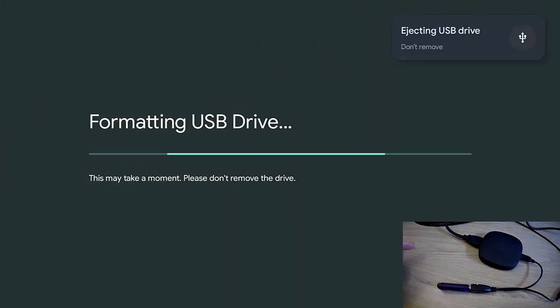It's saying formatting USB drive. This may take a moment. Please don't remove the drive. So don't remove the drive. Don't remove the power. Patience is what you need right now, because how large your drive is depends on how long it's going to take to format.